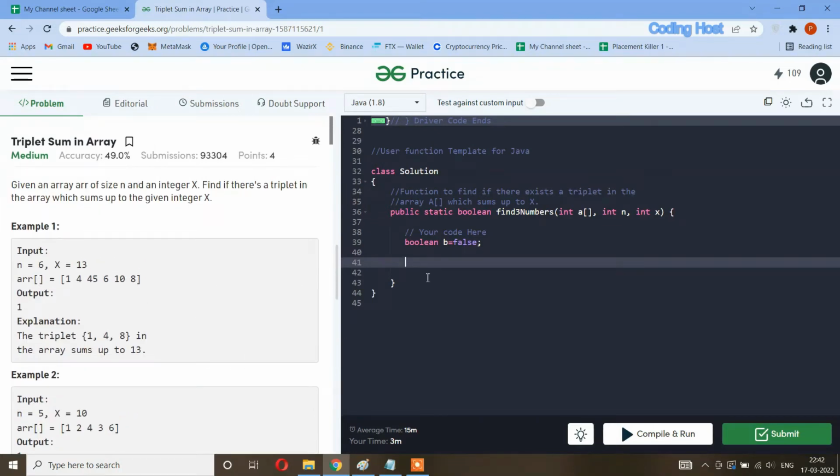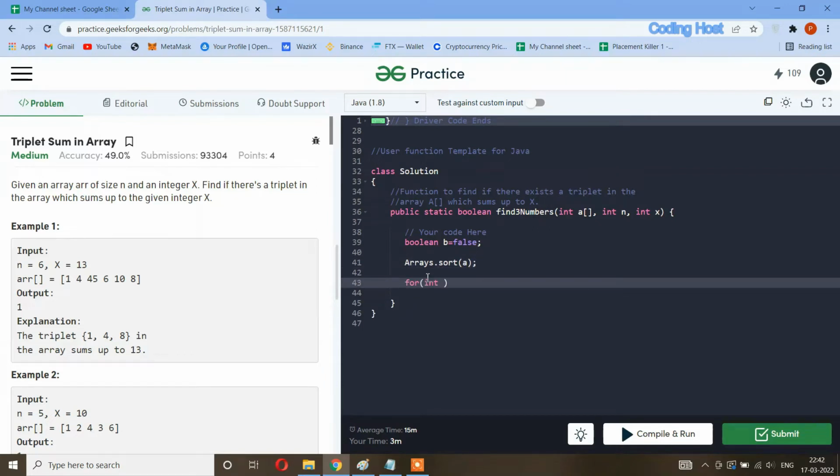For that, first we will sort our array. So I will write here Arrays.sort. In this I will pass our array, then I will take a for loop. I will start this for loop from the last index of the array. So int i equal to n minus 1 and i greater than or equal to 0 and i minus minus.